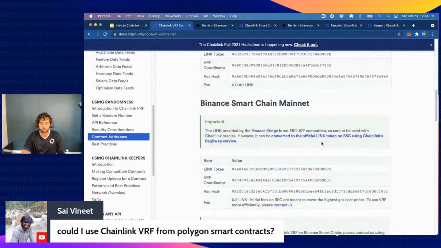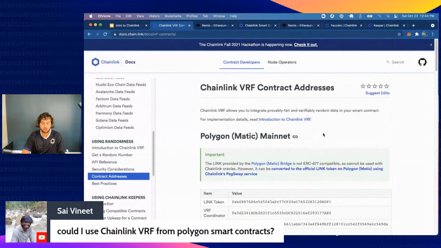That's where the VRF is going. If you don't see a chain here that you want to use right now, it's constantly being integrated with new chains. Always check back in the docs. And if not, you can always deploy it. If it's an EVM compatible chain, you can always deploy it to another chain or a testnet somewhere else until the VRF is available on the chain you need.